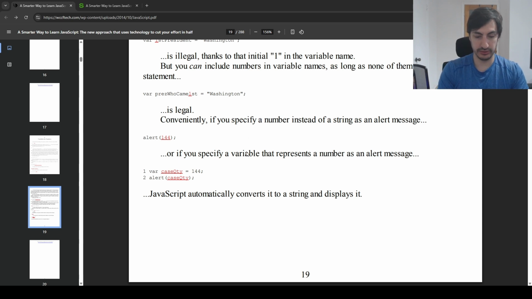But what if I do alert 144 plus 10? This is where there's a lot of logic being done, and JavaScript is a big beast to learn. What is this going to do now? Is it going to do 14410? Is it going to turn them both into strings and then connect them? No. It's going to do the addition first. So what you're going to get is 154.